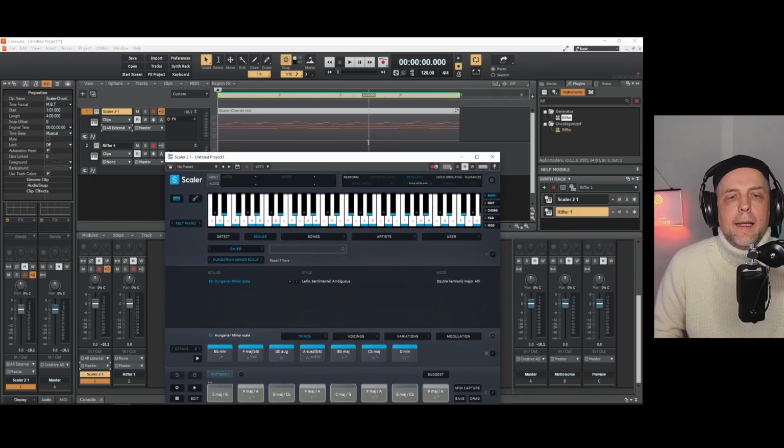It is as easy as that. If you want to use the keys lock function, you need to send the signals from outside. But it's easy to export your progression or even your performance outside in your DAW and just re-import it in Scalar, and everything will be fine.